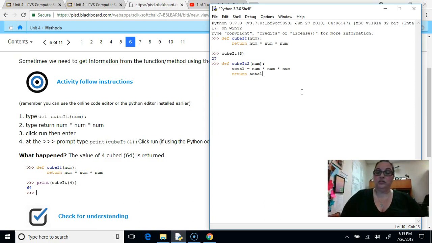Either way works. Some people like being able to put the calculation in the return. Some people like to do their calculations and then return a variable after they're done. It's a coding preference. Once you become more comfortable coding, you can choose how you want to do it. So now if I call qubit2 and I pass it 3 and I hit enter, I still get back 27.